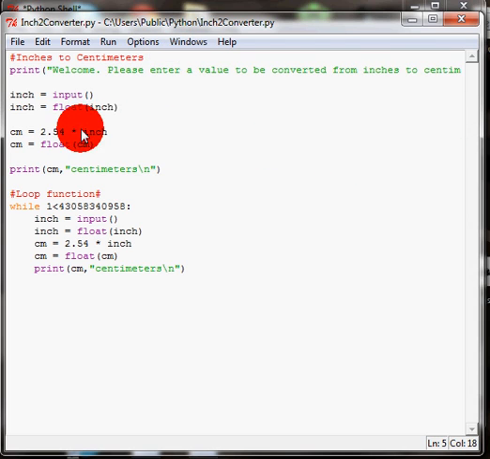Over here, basically it just says inch equals input. That's what the user inputs, and that equals inch. Float inch just makes it a decimal or floating point. CM is another variable that equals 2.54 multiplied by the input that the user says. And float CM, same thing.